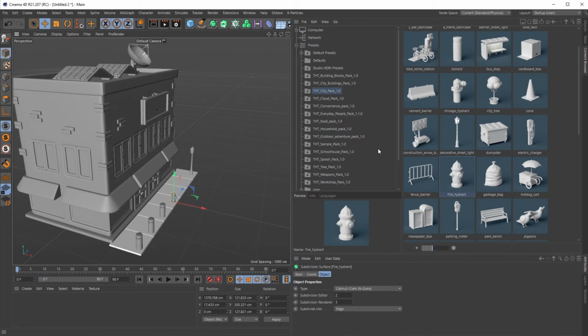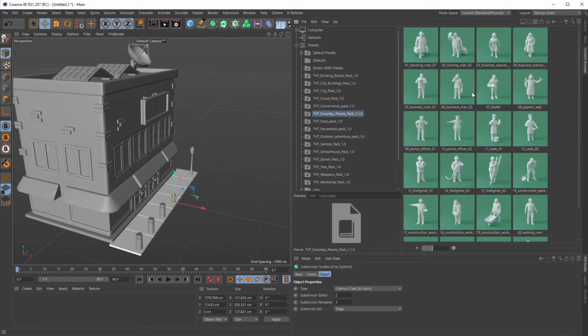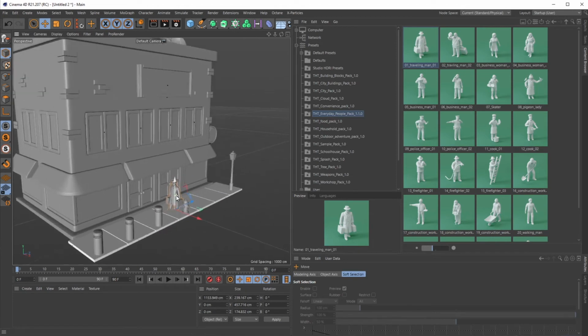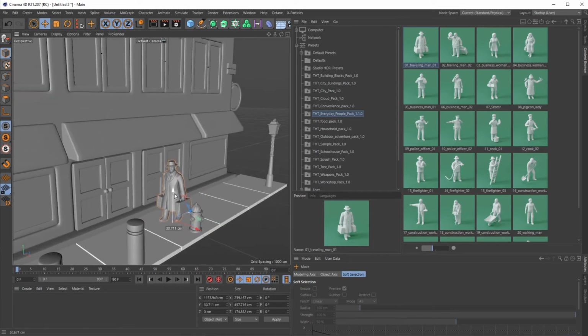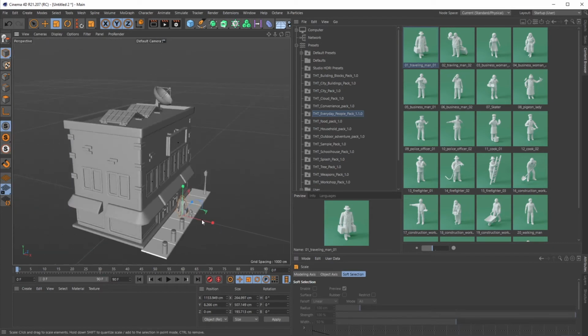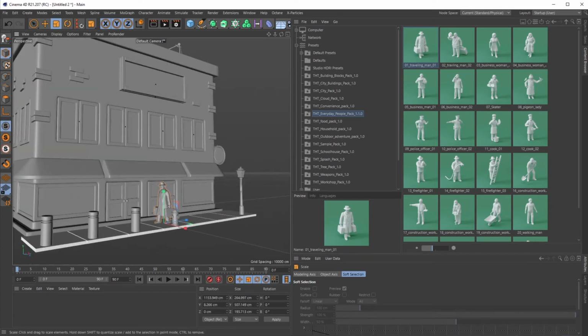go together. Again, if I go to my Everyday People pack, grab this traveling man, scale him up a little bit. These are purposely smaller because they're supposed to be more like miniature train people. So we have them scaled down to a certain size, but they still work. Scale this up. Got my traveling man walking by a storefront.